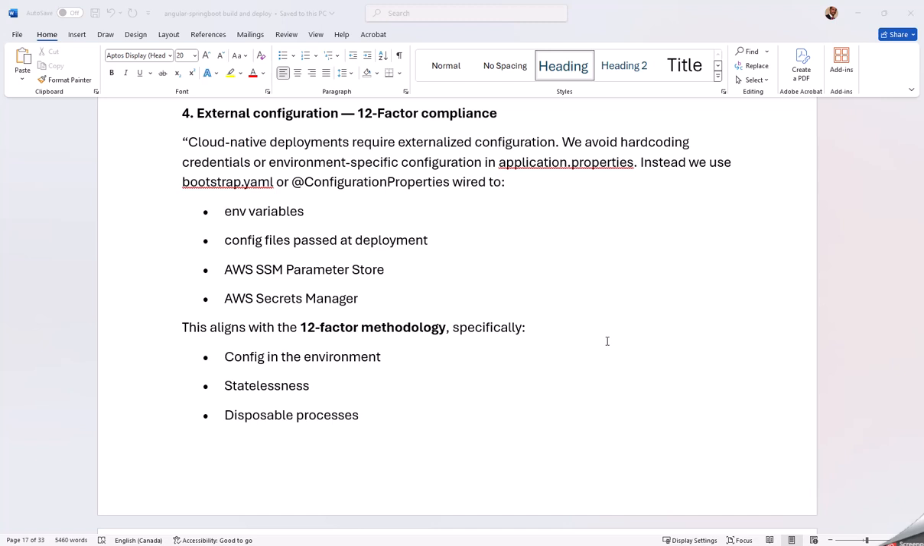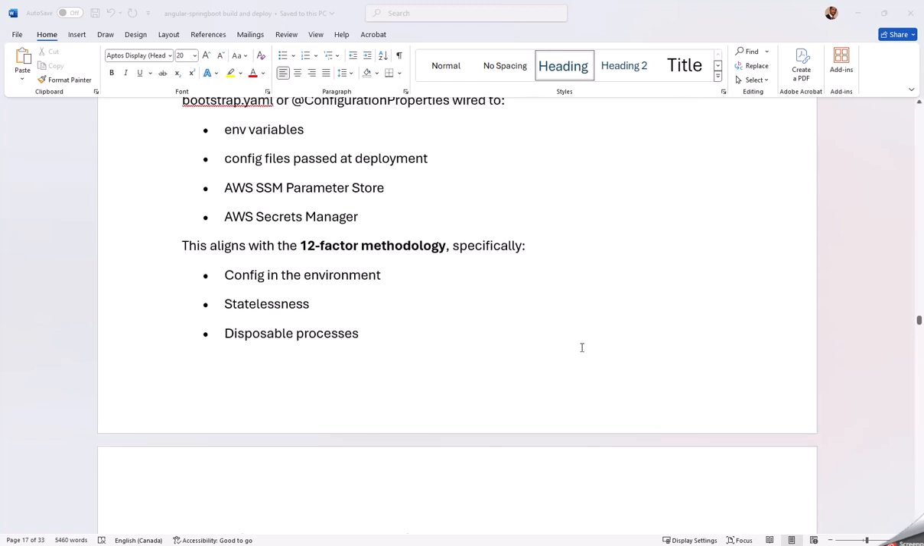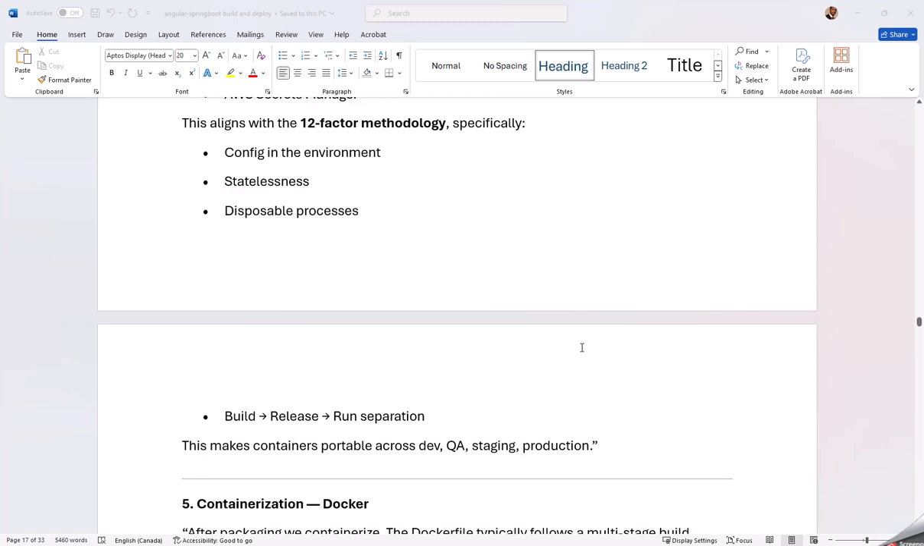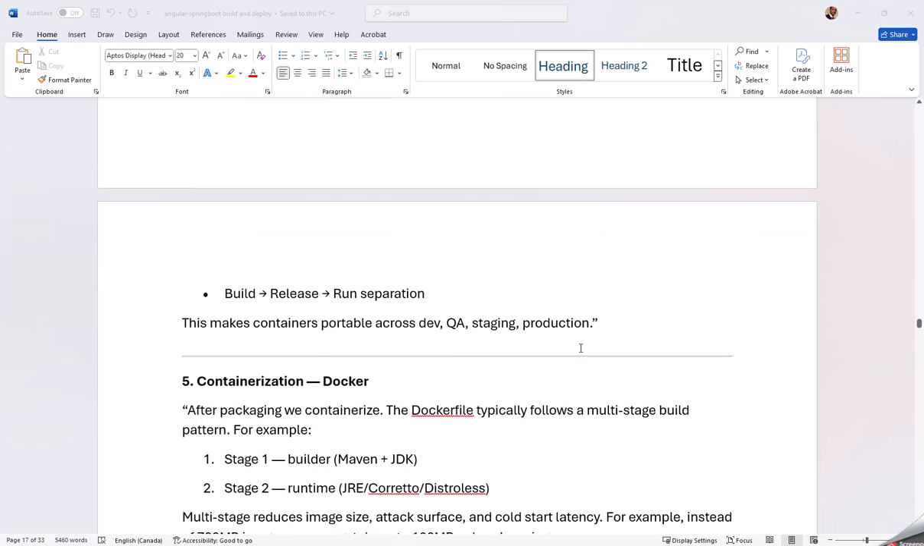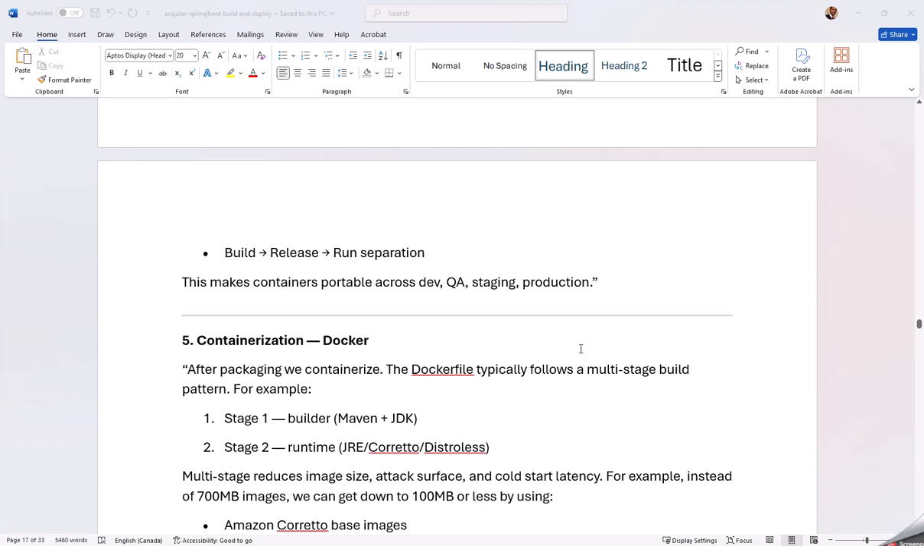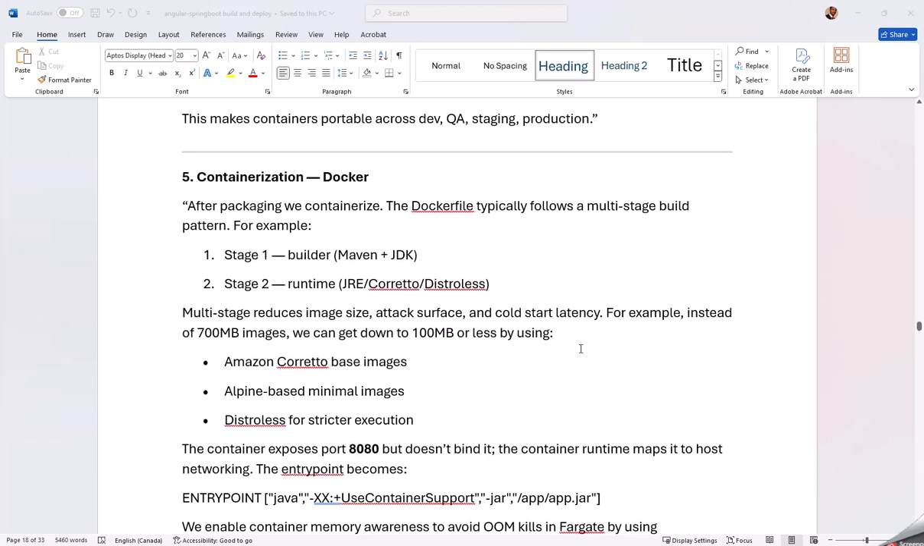This aligns with the 12-factor methodology, specifically config in the environment, statelessness, disposable processes, and build, release, and run separation. This makes a container portable across dev, QA, staging, production, and so on.